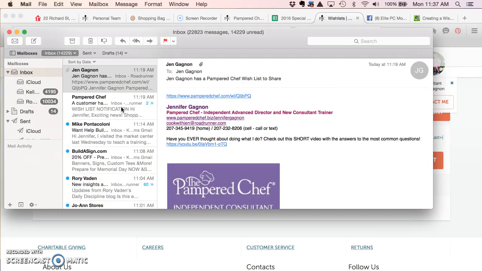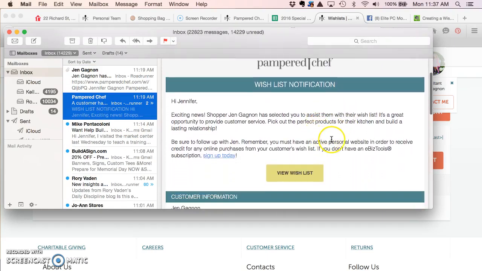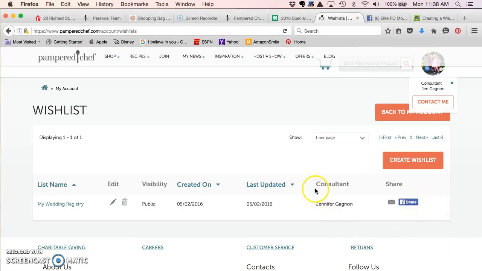As the consultant, because this could be anybody that they're sending to, their mom, their sister, whoever. But as a consultant, I got an email too that said they would like me to help them. So I can go in as a consultant and view their wish list, and I'll show you how to do that in just a second.